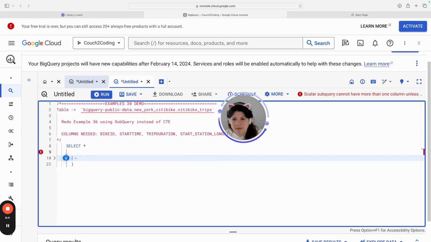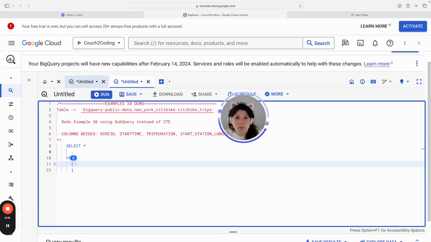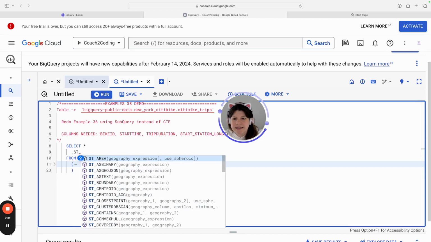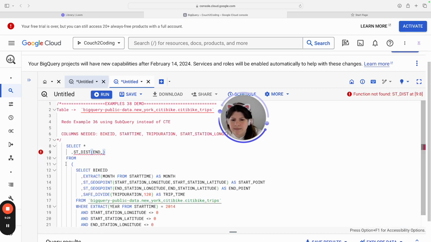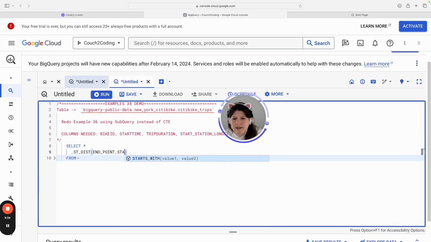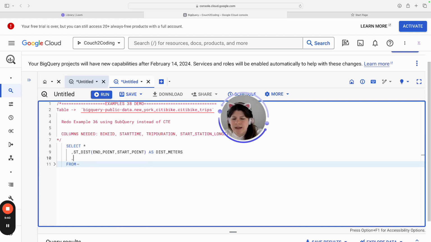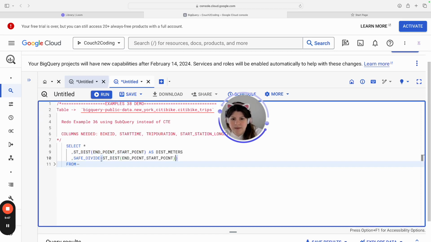Select star from this. And then what else do I want? Well, I want to convert my points into distance. So ST_DIST from my end. What did I call it? Endpoint. From endpoint, comma, start point as dist meters. And then if I safe divide that, this chunk here, by 1609, then I'm going to get it in miles.